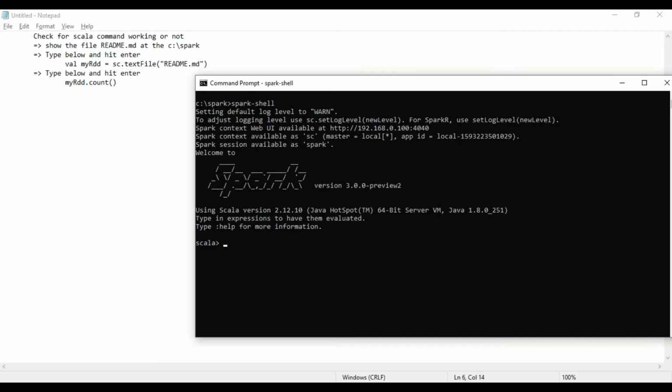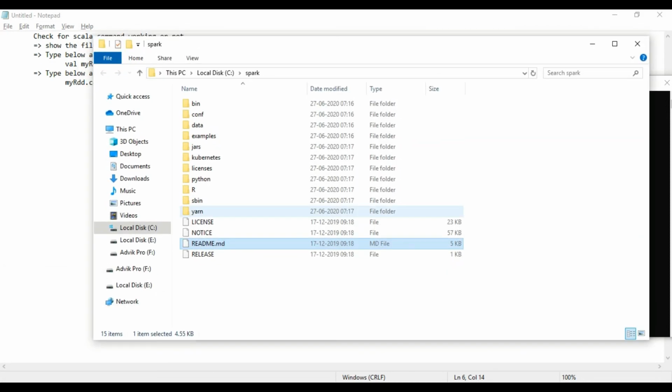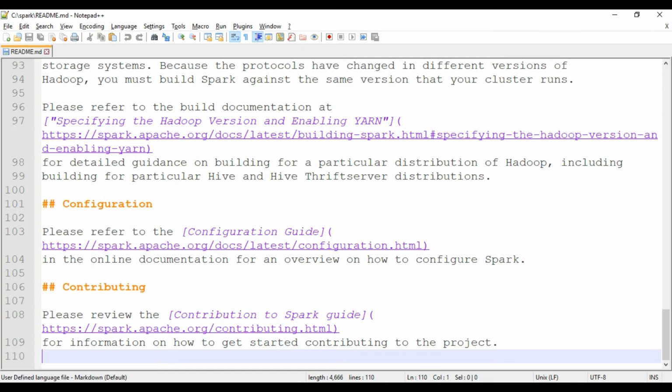Now we will see Spark is working for you. Go to the C drive, then open the Spark folder. In this folder we have a file with the name readme.md. Right click and open the file. You can see this file has a total of 109 records. We will write the Scala code to get the count of lines in this file. So let's start.